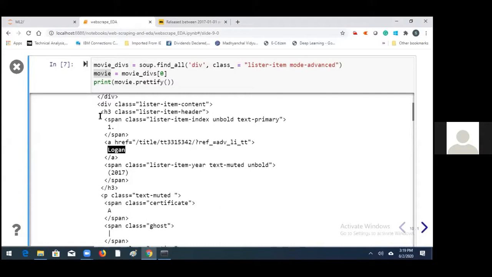Okay, so now our point of interest is getting the name of the movie here. So this is the name of the movie, and how can we access it? See, within the division there is H3, and within the H3 there is a tag.